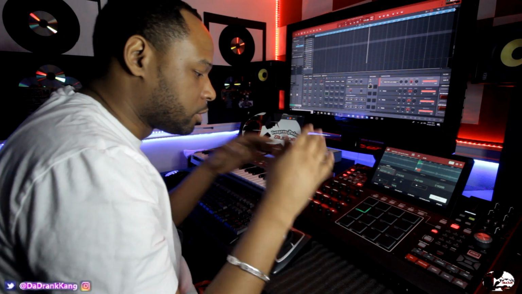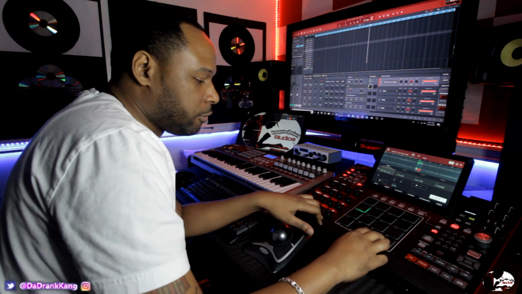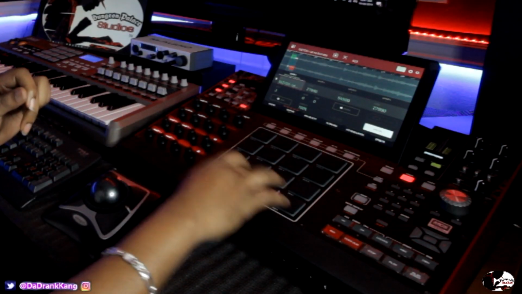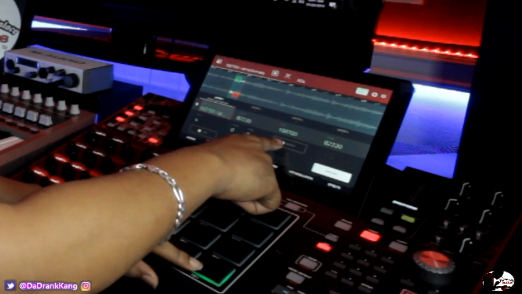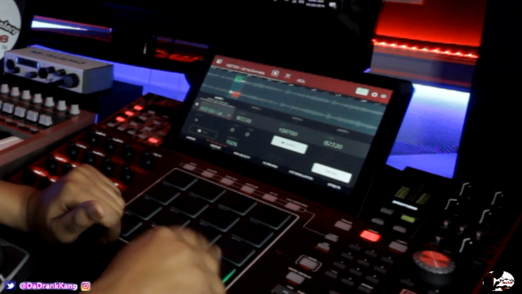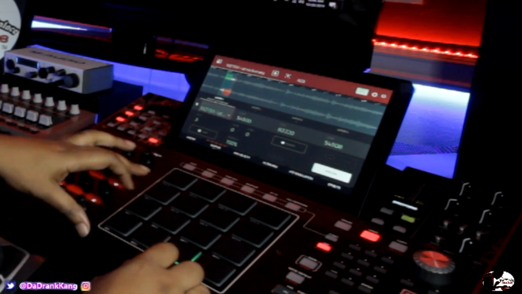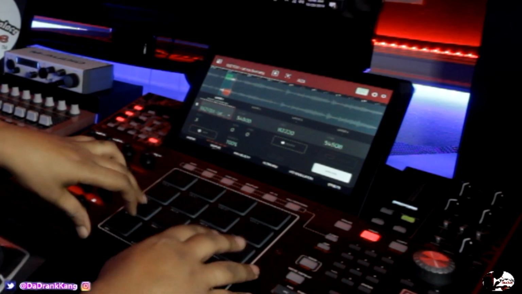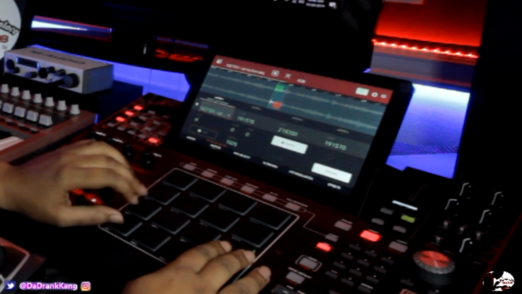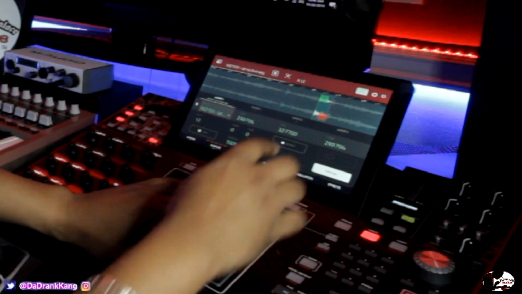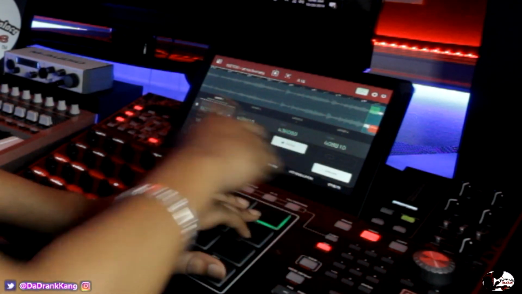So being that this sample follows a 1, 2, 3, 4, usually with samples like that, I'll reverse just the 4th chop. So let's do that. We're going to pick that pad, and then we're going to just hit reverse. So now it's reversed. All right. So now we're going to do the same thing to the 4th one here. We're going to hit reverse. We're going to do the same thing to the 4th one there. Hit reverse. And then we're going to do the same thing to the 4th one there.